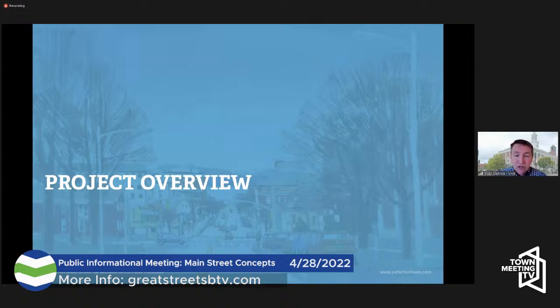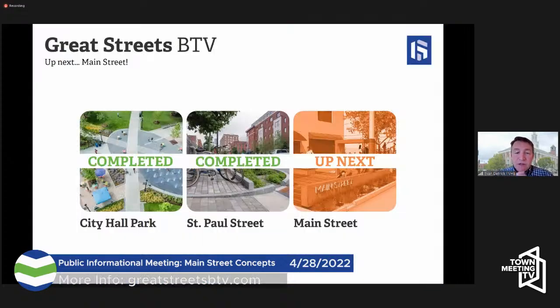So project overview, let's start with that. So this, of course, is the Great Streets project that's been going on for a number of years. The initial concepts were developed back in 2015 and 2016. And this is all for the entire downtown area. These concepts were developed.